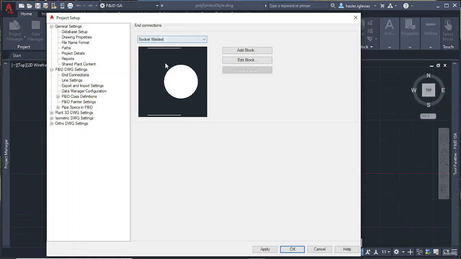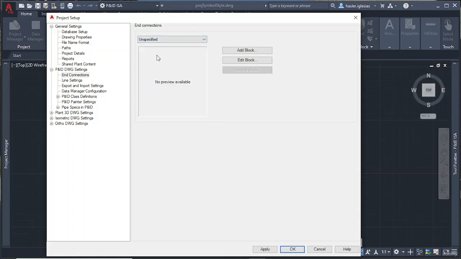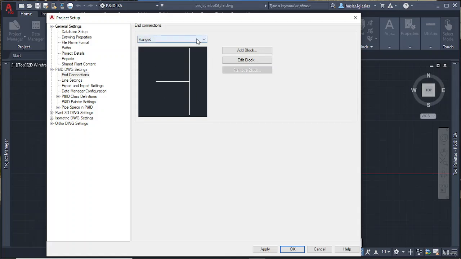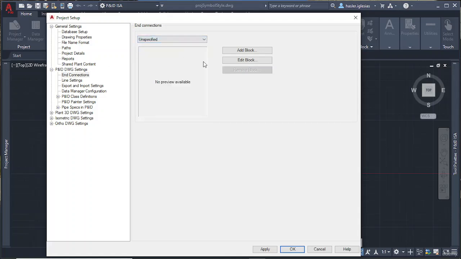You can have it socket welded, and it's going to be represented like this. You can have it unspecified, or welded. The most usual is to have it plunged, but it depends on the plan you are designing. You can even create a new one. For example, in unspecified, you can add a block or edit a block. We're going to learn what a block is in further lessons.